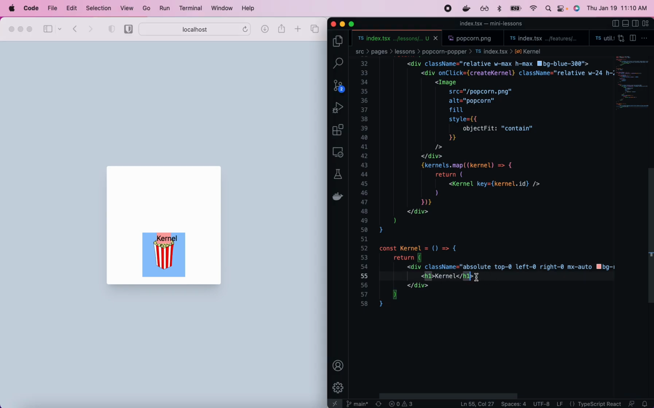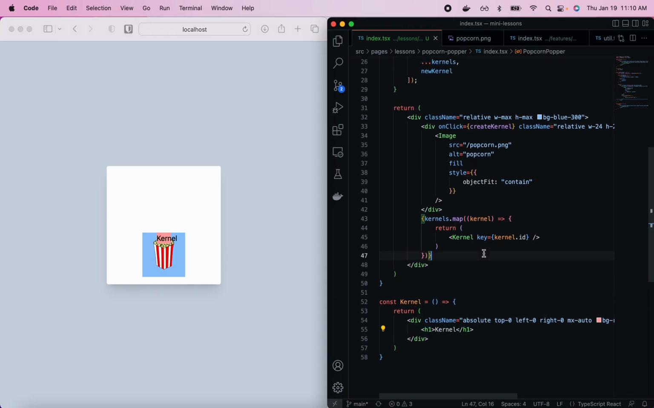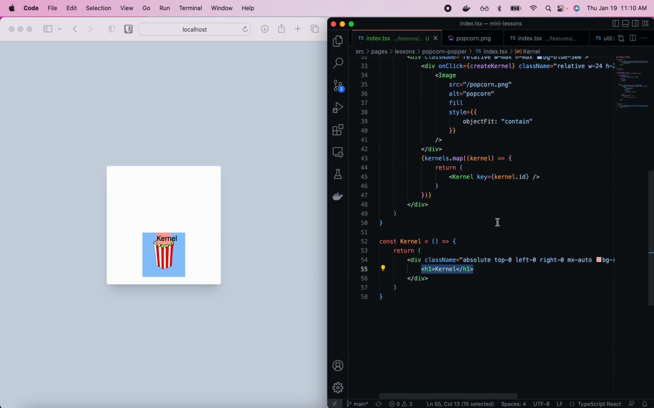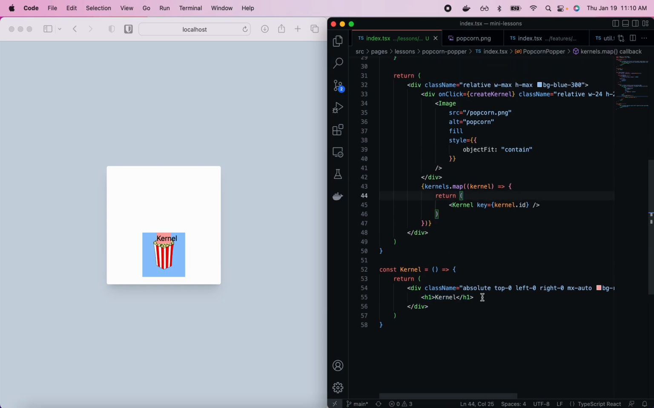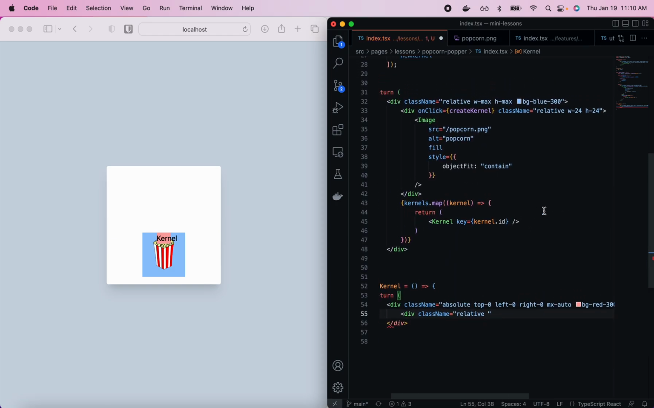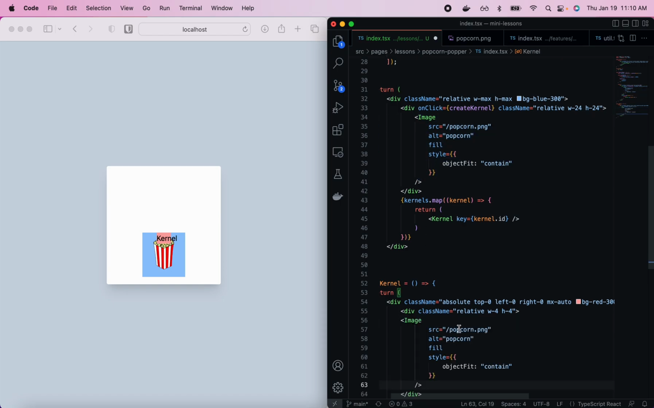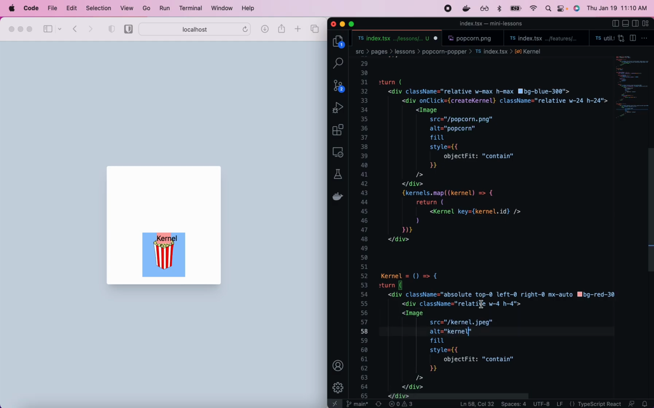So now instead of the kernel text, we actually want to render an image of a kernel. And I'm just going to copy this image component here, and then I will turn this into an image. So there needs to be a relative container for the object fit to work properly. Let's just give this a width of, let's try 4. I'm trying to remember what I did in the final product. I think this will look nice. And then this is just going to be kernel. I think it's kernel.jpg. Let's try that.